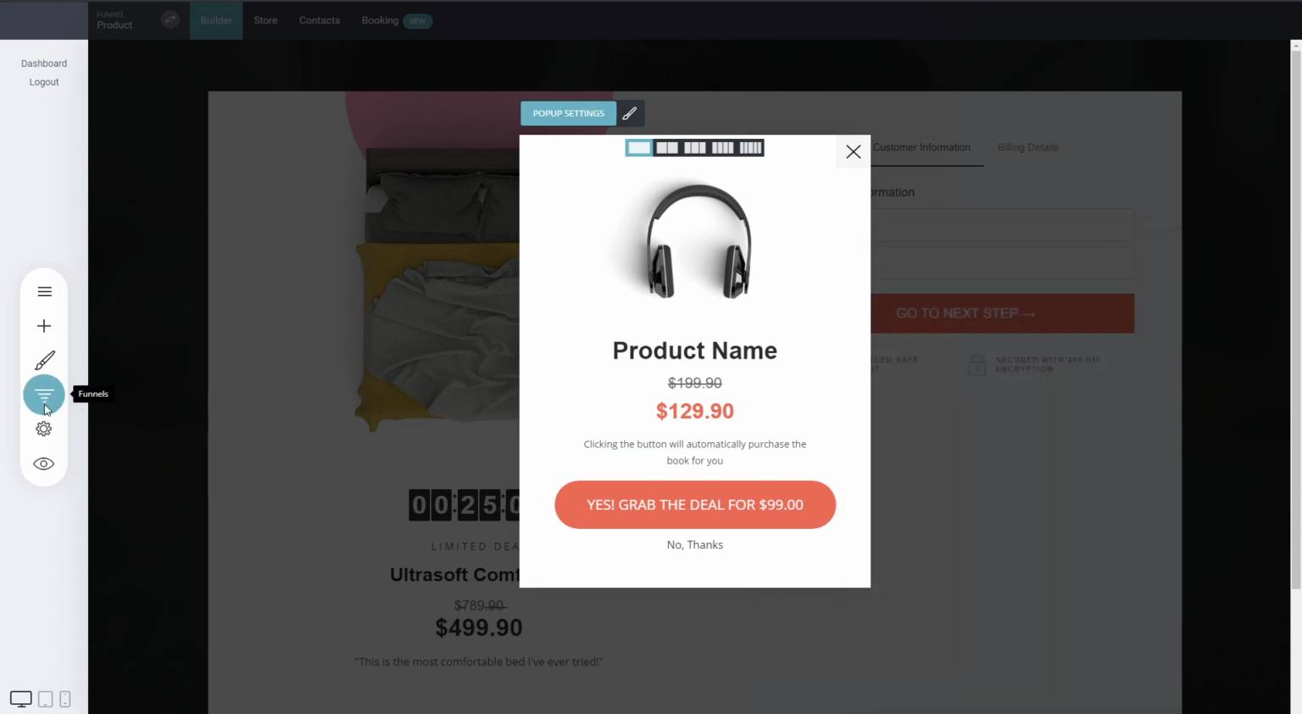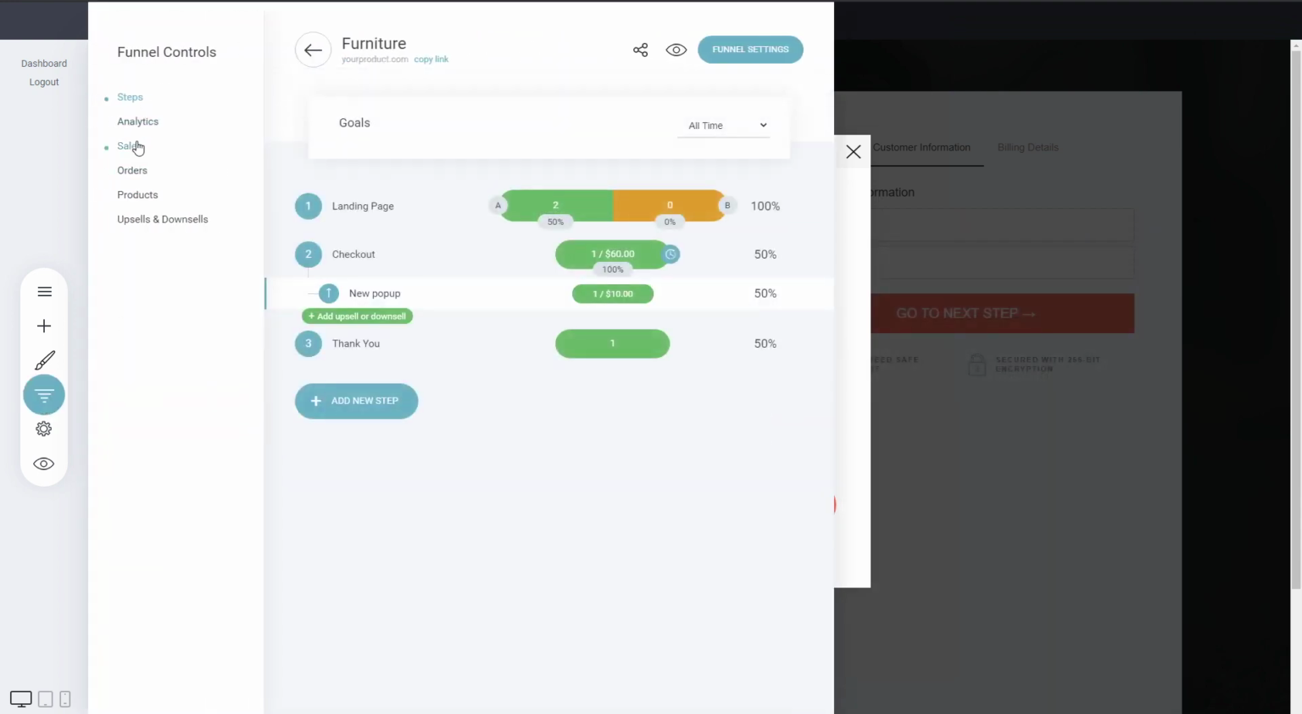So this is it. This is the controls, the steps, the analytics, the sales that are happening, the orders, the products that you have sold, and the upsells and downsells.